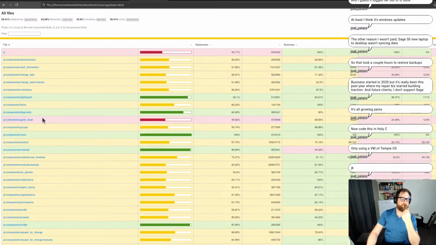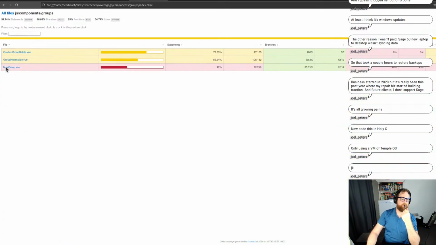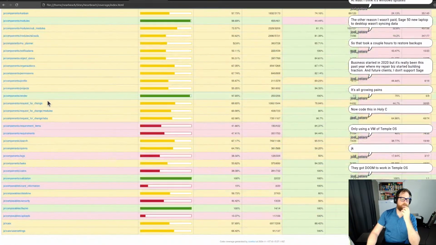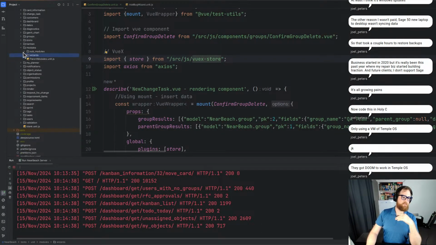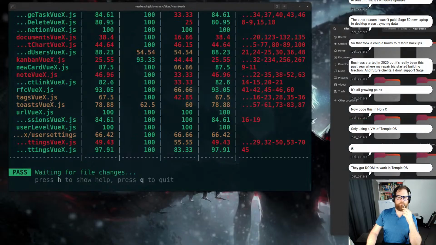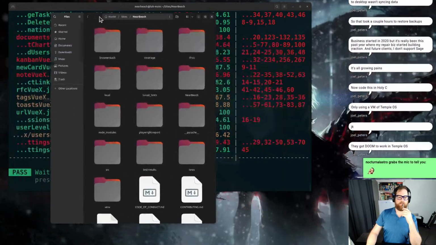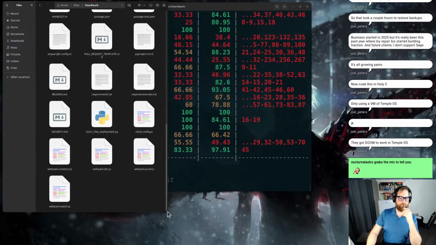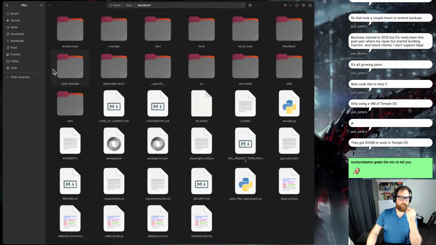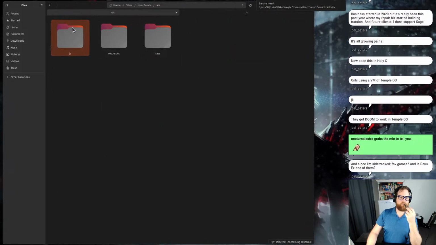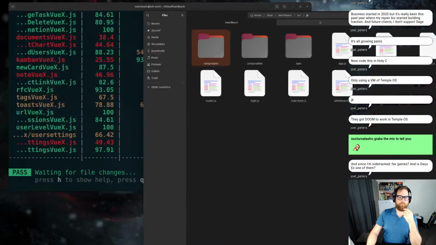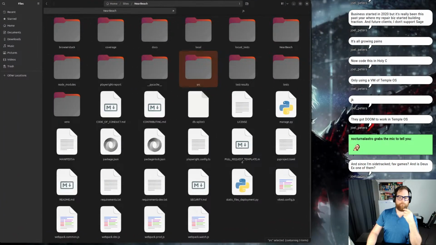All right, so cool. Let's see if we're missing any other sort of stuff. And what I want to do is let's actually do this smart. Let's open NearBeach source. We're going to open up JavaScript. And we're actually going to move it over here. Oh.